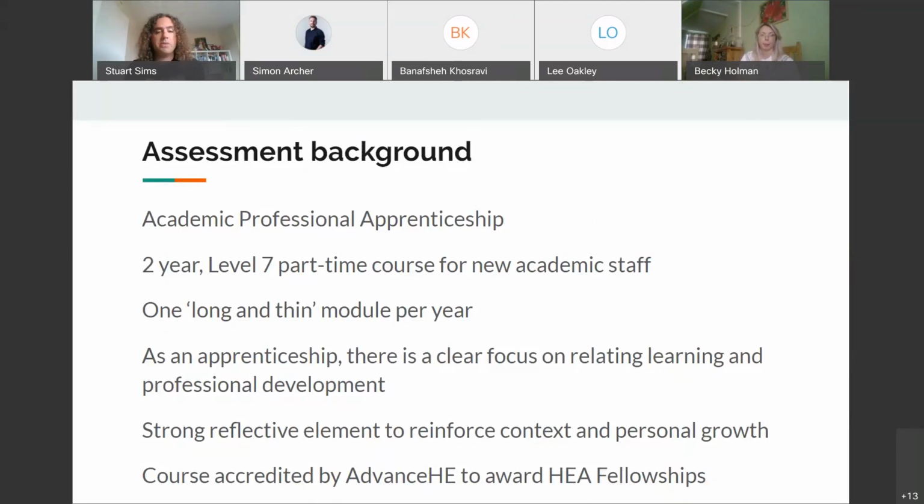And it's a 2-year course, as I say, and we have one long and thin module per year. The first year is the Academic Professional Development module, and then the second year is the Research Informed Teaching module. I'm going to focus here on the assessments for the first year, because some of the second year ones are built on the first year ones. That felt to me like it would have been a bit confusing to drop you in halfway through.